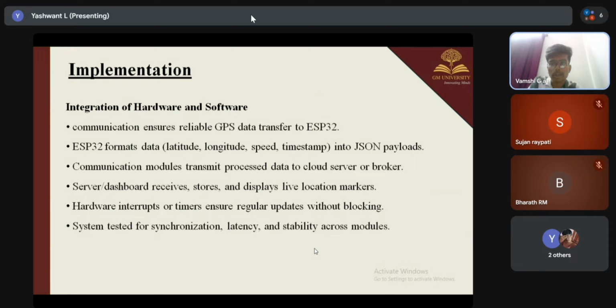Hello everyone, myself Yashwant. I am explaining about implementation, the integration of hardware and software. This slide explains the integration between hardware components and software systems, and how the communication ensures reliable GPS data transfer to the ESP32.